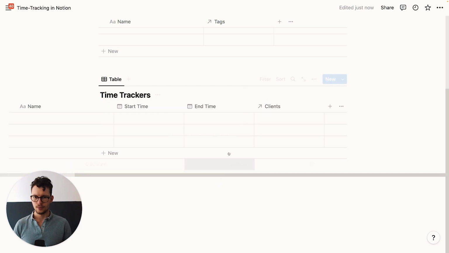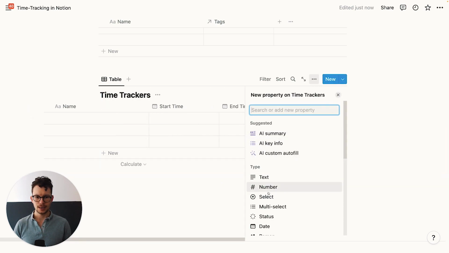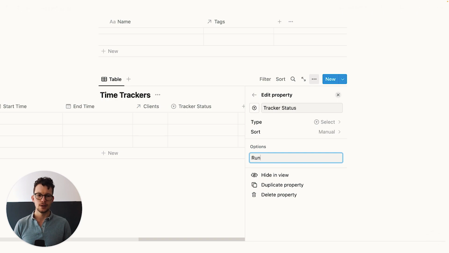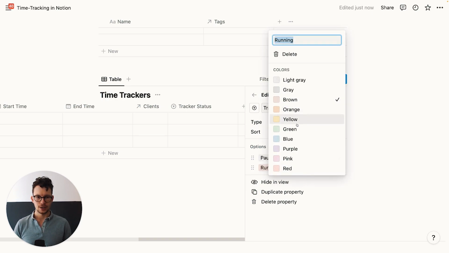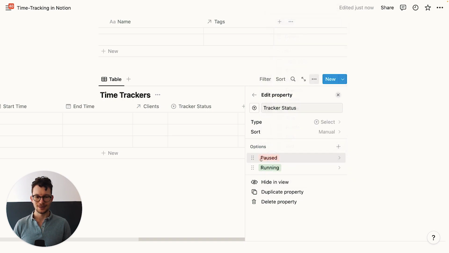perfect. And then one last thing that we need is a status for our tracker. So again, one last property, this time a select one. So tracker status, and here we will have 2 options. We will have either running or we will have paused. Great, and we can quickly change the colors so that running is green and paused is red, just to make it a bit more logical.